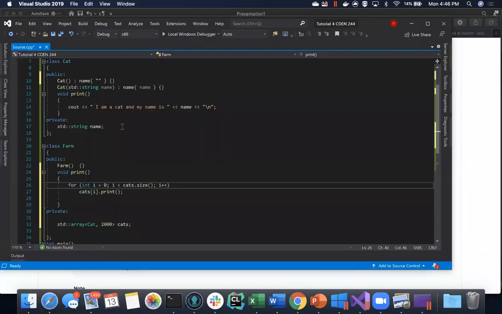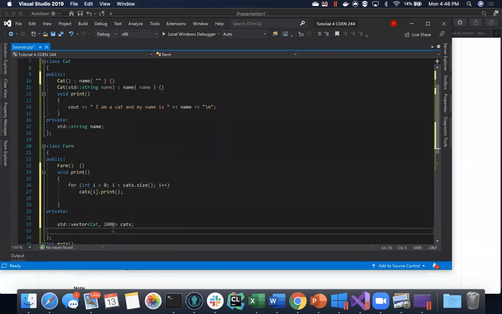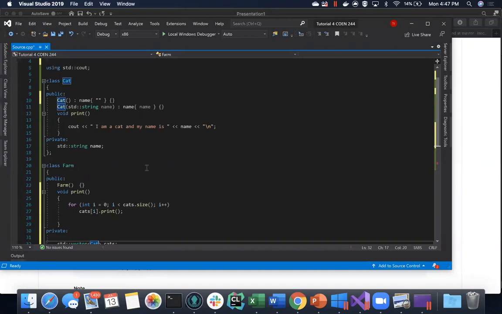Okay. So going back to our cats example, let's use a vector instead of an array. So instead of std array, we're going to use std vector. Now here we're not going to specify the size because the size is going to be set by default. I'm not sure if it starts with 0 or with 2 elements, and I'm not sure if it's defined in the standard guidelines, or it depends on the compiler designer to decide. But it's going to start somewhere, whether 0 or size 2, something small.